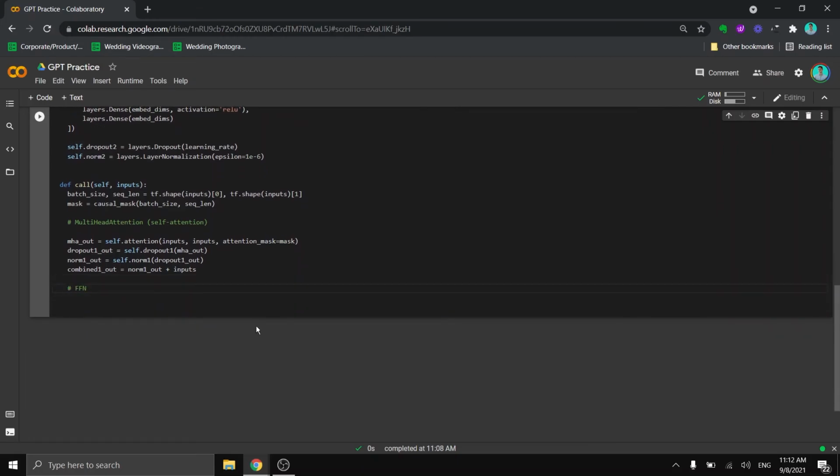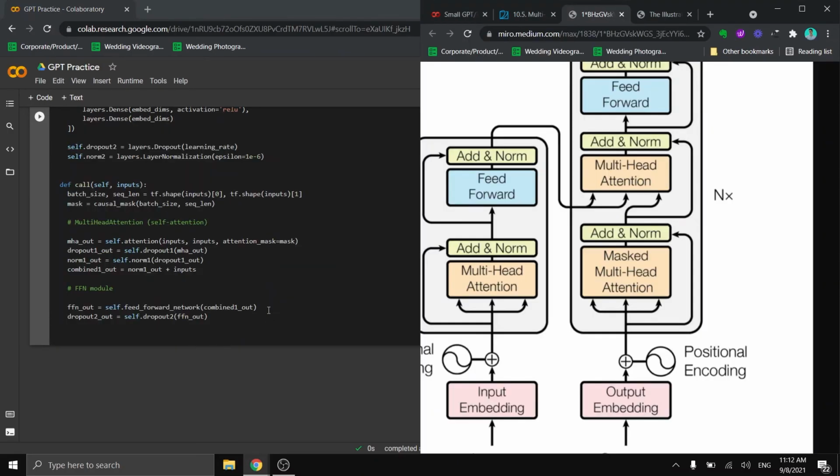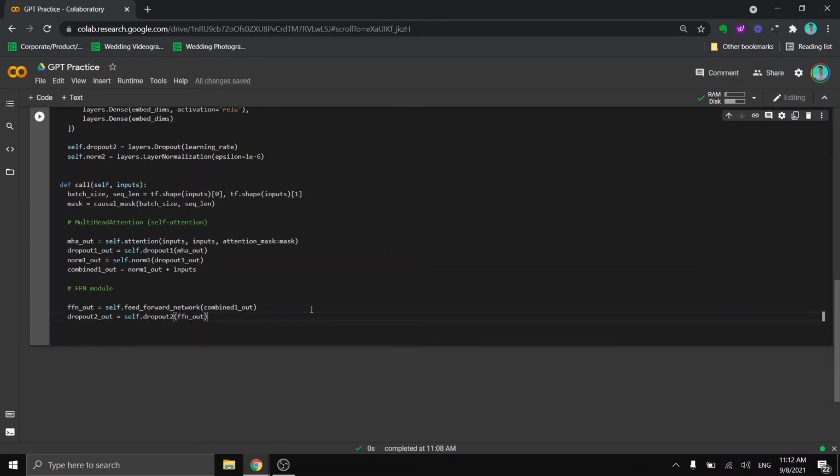We're then going to do our feed forward module. And what that's going to look like is we're going to have an FFN out, and that's just going to be the feed forward network that we've already defined, and we're going to pass through combined 1 out into that feed forward network. We're also then going to do a dropout 2 on that again, because like I said, we're just applying the exact same dropout layer normalization method again to the outputs of the feed forward layer. It's the exact same thing. Then we're going to get the output of that, pass that into our norm 2, which is dropout 2 out.